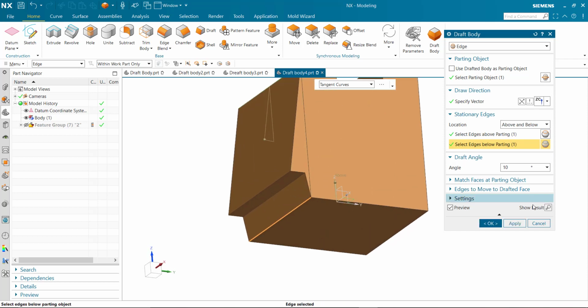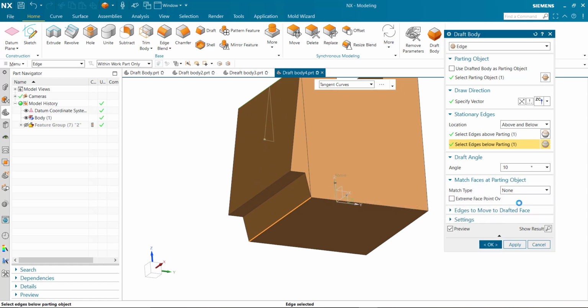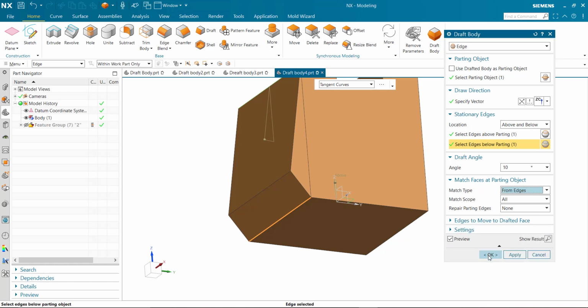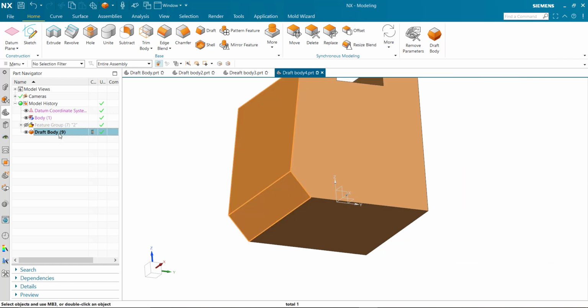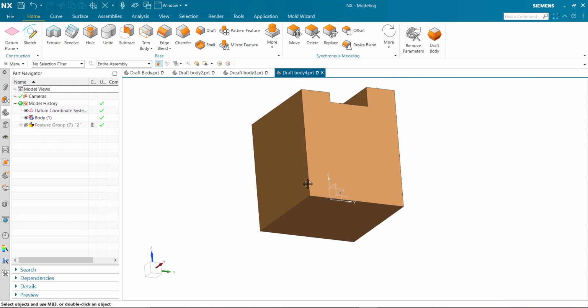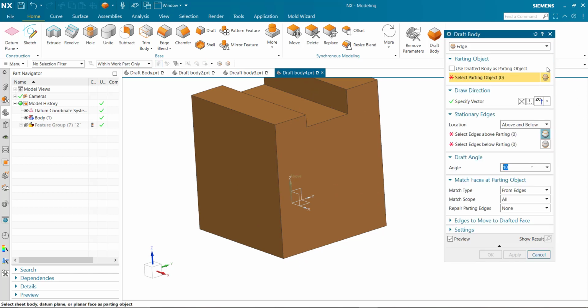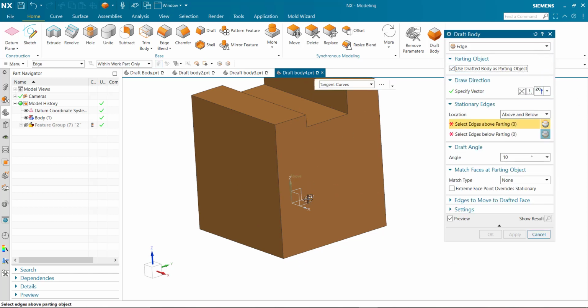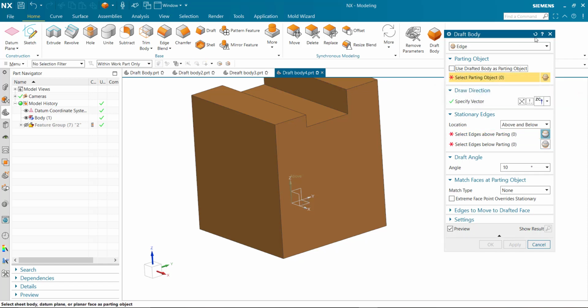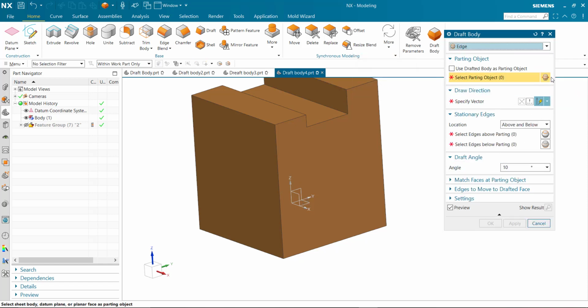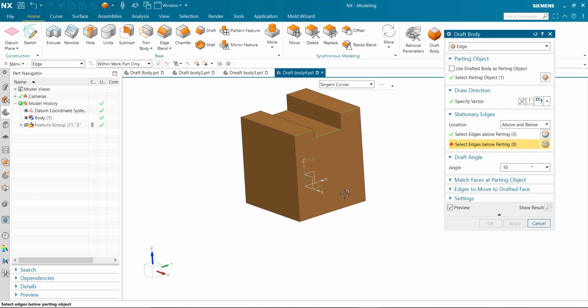Okay. Here we can also match the edge. Okay. In More Settings, parting object, draft direction, above edge and downward.